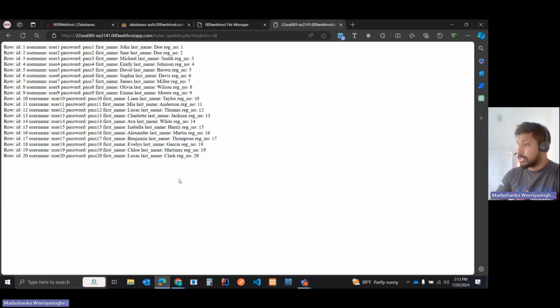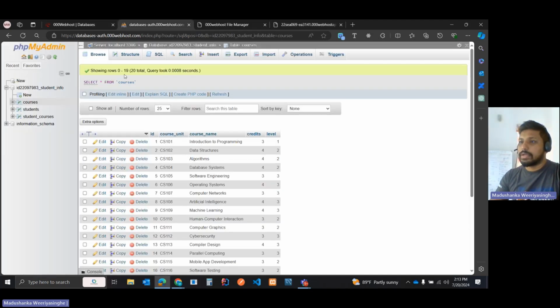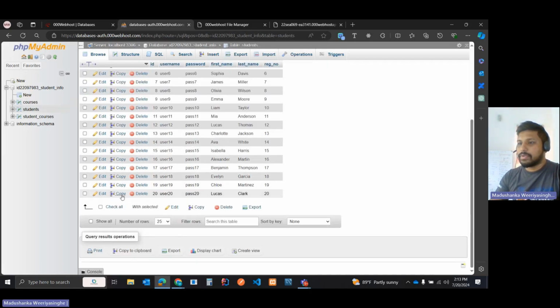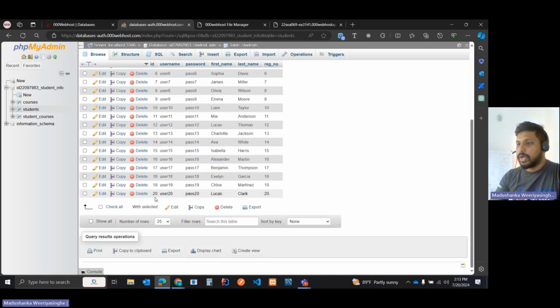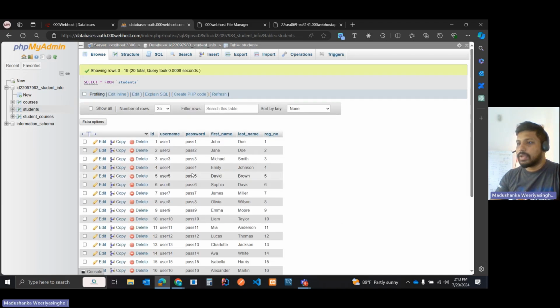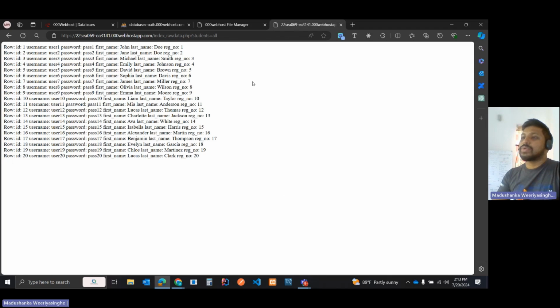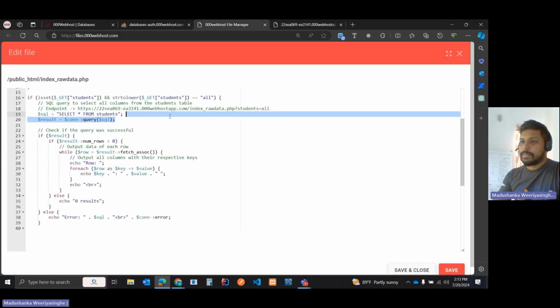Okay, so this is what we see, right? We are getting data of 20 records right now. If you go and see the database, students table, we have 20 records over here, starting from ID 1 through ID 20. So these are the 20 that are being pulled from here, as the query says.